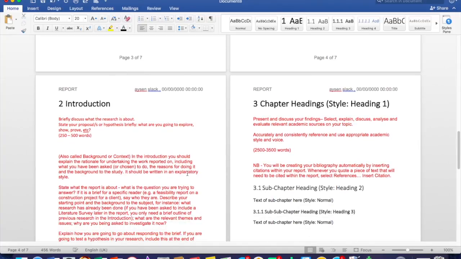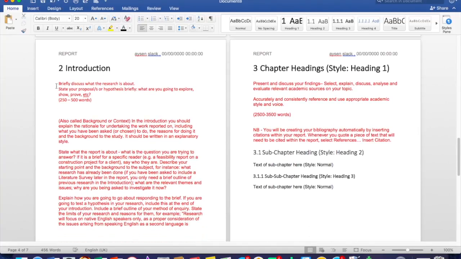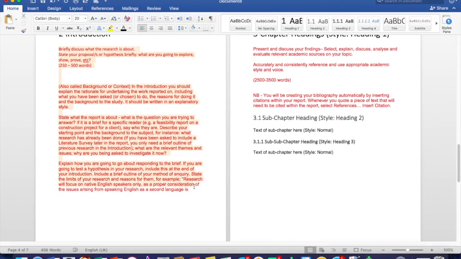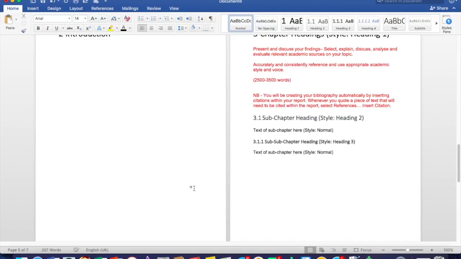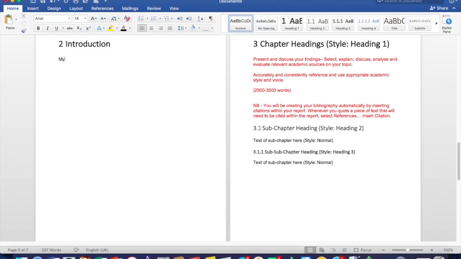The next one is the introduction. Again, you just fill in whatever you need, and there's a description here about what you need to do. You just replace the red bits and do your own here. I'll just put introduction.